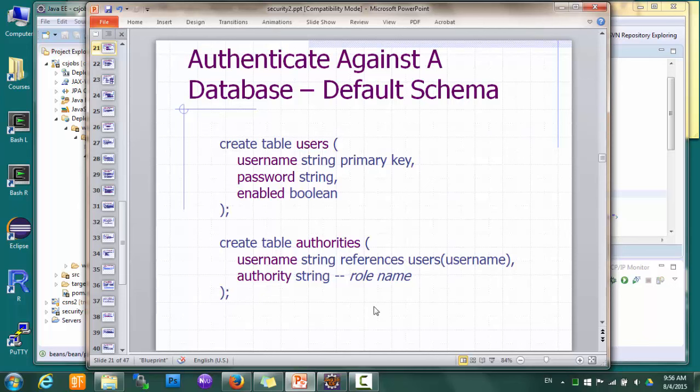In particular, Spring Security will look for a table called users with at least these three columns: username, password, enabled. By the way, when the type says string, it means that it can be any string type like varchar or char or something. It doesn't have to be one specific SQL type, as long as it's something that can be converted into a string. That's okay.